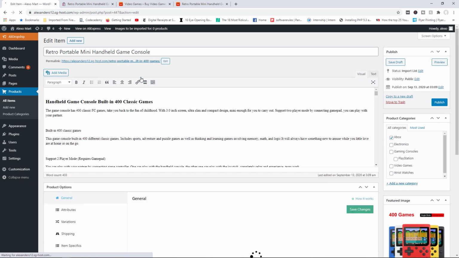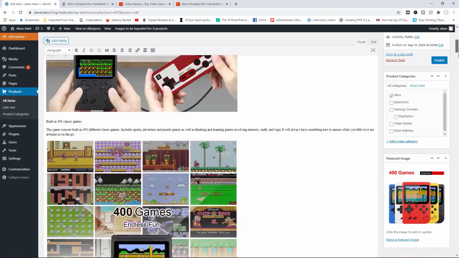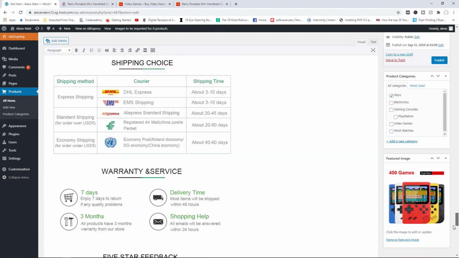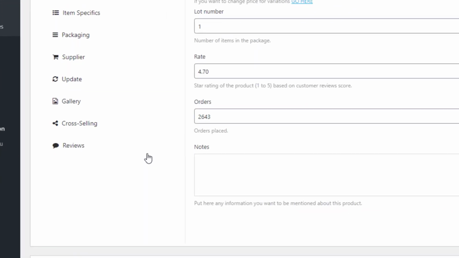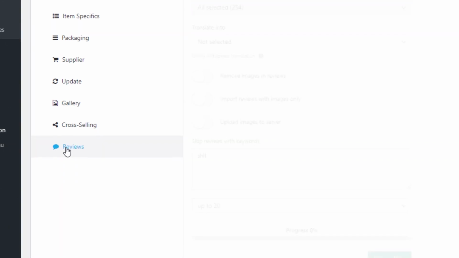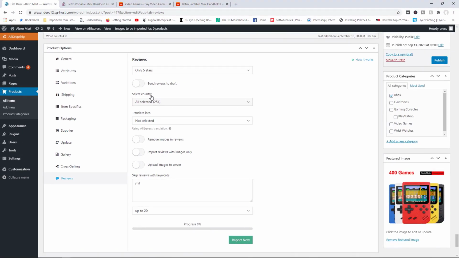I'm going to click in here. And then over here, let me just scroll all the way down. Right here, you will see reviews at the bottom. I'm going to click on reviews, and then right here, I can do the exact same thing again. Let's go with 2 stars and higher, select from all countries, and there you go. Okay, so from here right now, I'll just click on import now, and this will import reviews specifically for this particular product. So you can see right now, progress is 50%.